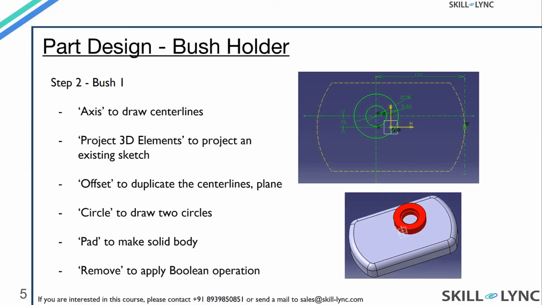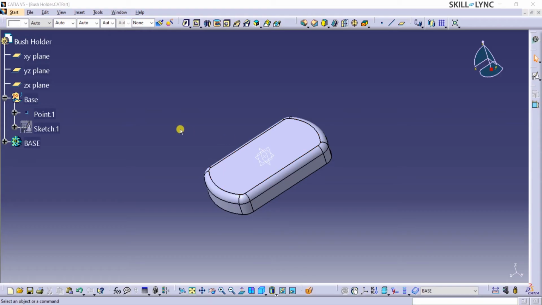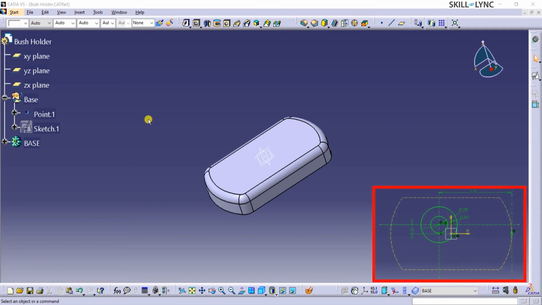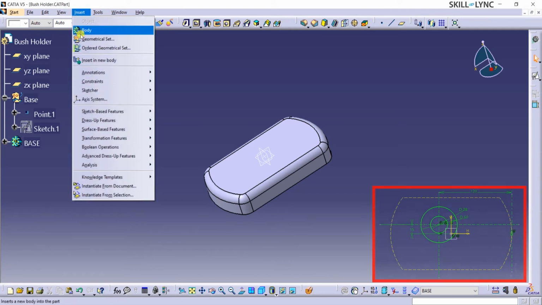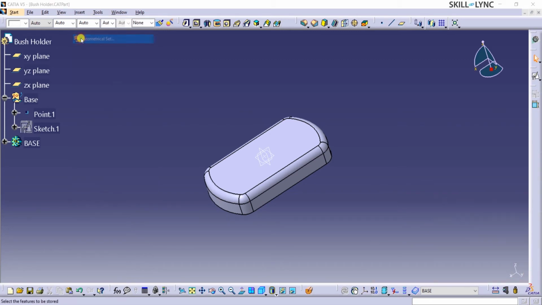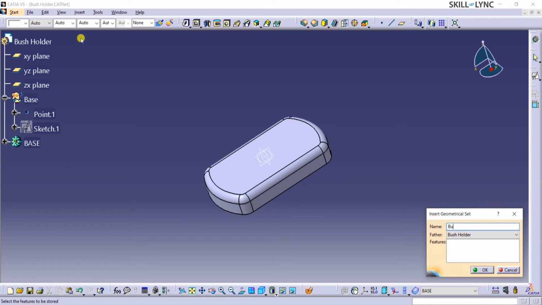For this next step, to create a body for the smaller bush, we shall use commands like Axis, Project 3D Elements, Offset, Circle, Pad and Remove. So let's start off the sketch for the smaller bush. To do this, I will go to the Insert menu bar, then click on the geometrical set and rename it to Bush 1. Note that the father shows as bush holder in this window.